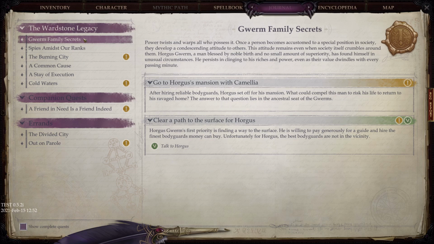We have a quest to go to Horgus's mansion with Camellia. After hiring reliable bodyguards, Horgus set off for his mansion. What could compel this man to risk his life to return to his ravaged home? The answer to that question lies in the ancestral seat of the Gwyrms. So we can go. He's going to pay us 1,000 ducats. We failed to intimidate him the second time, so he's only going to give us 1,000 gold this time instead of 2. It's unfortunate.